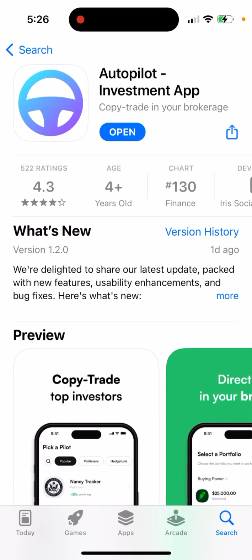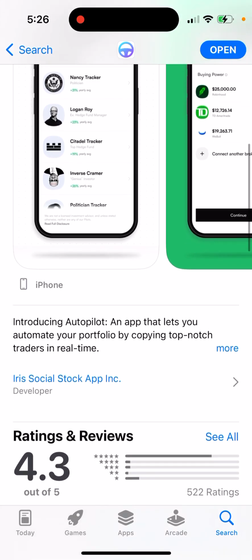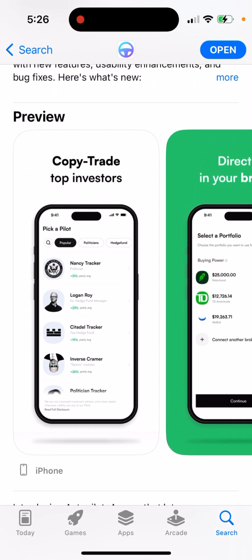Here's the Autopilot Investment app. It's quite an interesting idea. It's slowly going up the top charts. When it was just released, it was already among the top 5 apps in the US App Store for a few days. Then it fell down, but now it's going back.